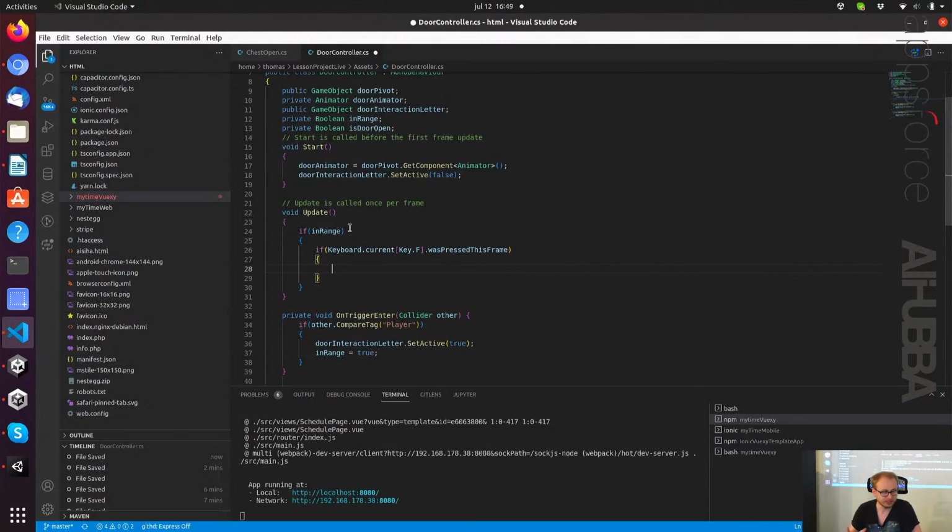So we press the button, we know we want to interact with the door. So first thing I'll do is I'm going to check, is the door open? If is door open, it needs to close. I'm going to comment this out, close the door. And else, it needs to open the door.